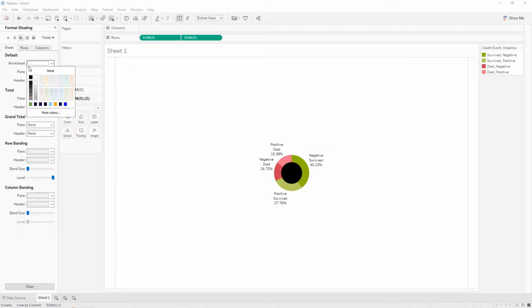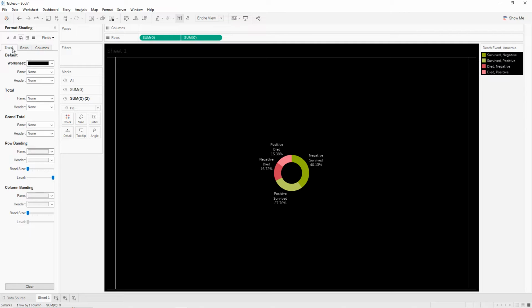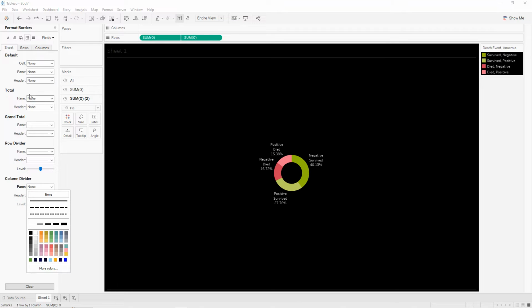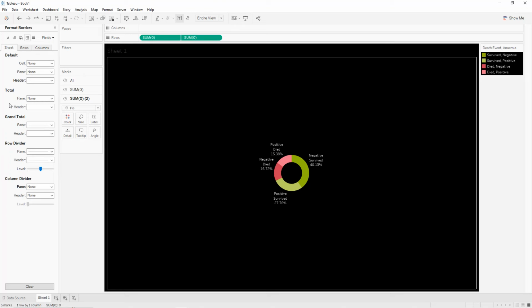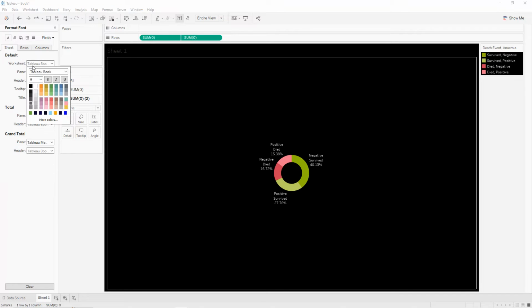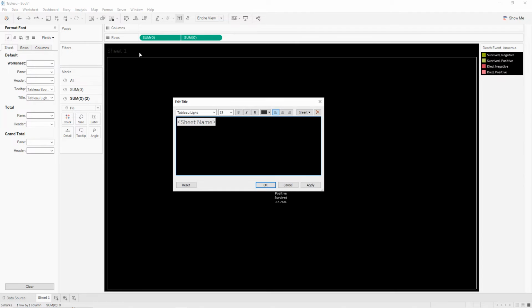For shading, we are going to select black. And for the border, so we are going to remove the column divider and we are going to add the header in white. Alright. Same thing for the font. So we select bold white in 8. And same thing for the title.